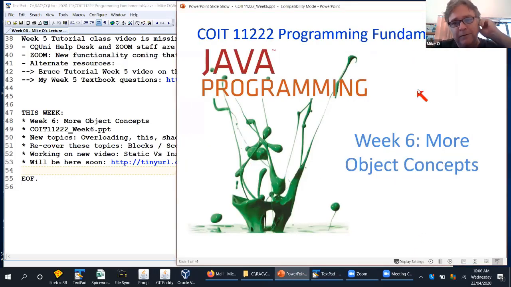But we're now on this one, week six of slides for more object concepts. So any questions so far? We're only just getting started, but any questions so far? We've got 15 people with us, so that's great.